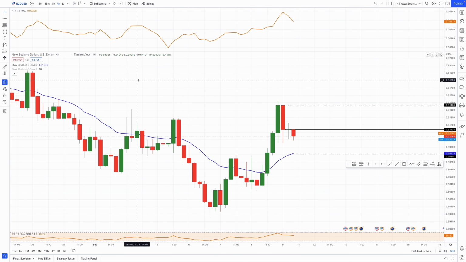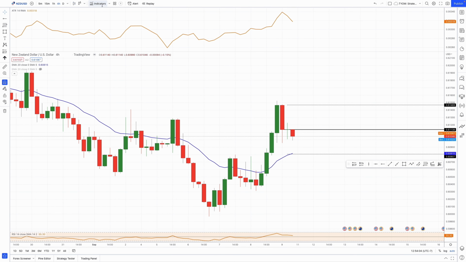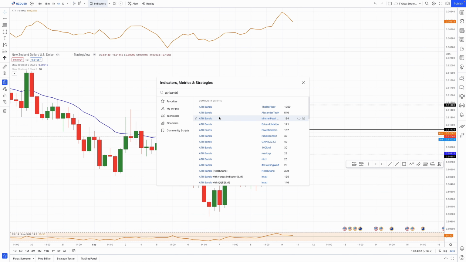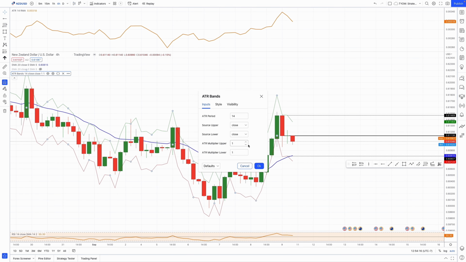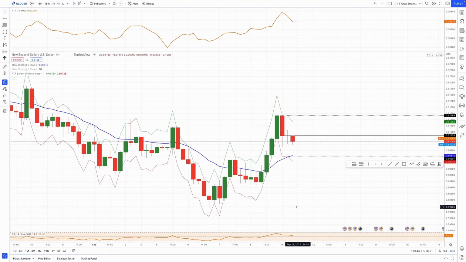Okay, so I imagine there are easier ways of looking at this. So let's go into technicals. Let's search ATR bands. And here we are, there's a whole lot. So I'm going to choose this one here, see what happens. That one defaults to 14. It's all the same things as we've got set on our ATR, so that's going to match up perfectly.